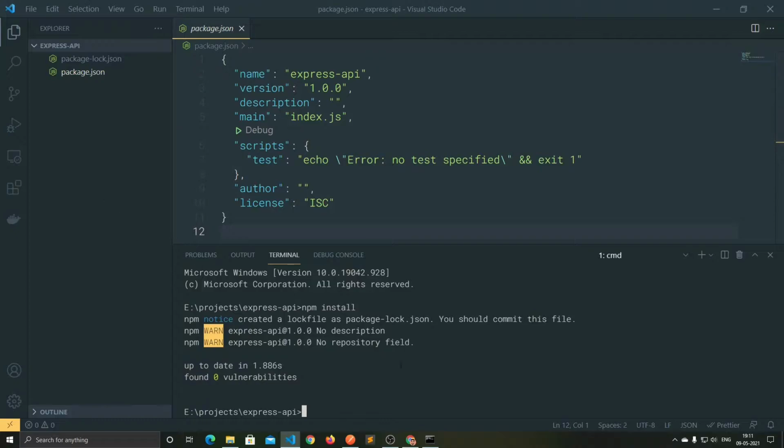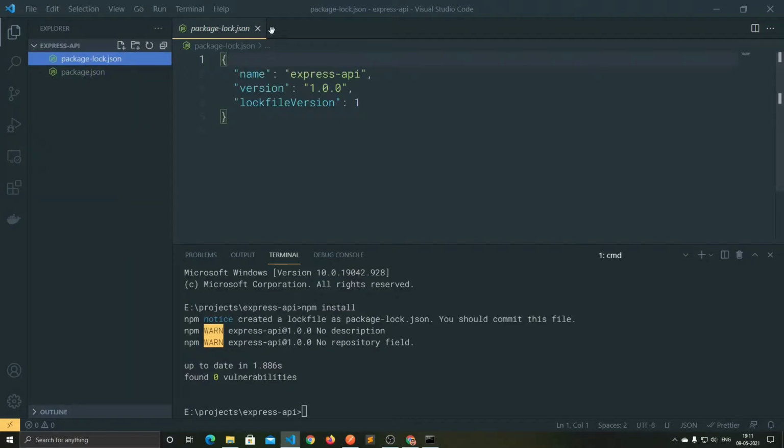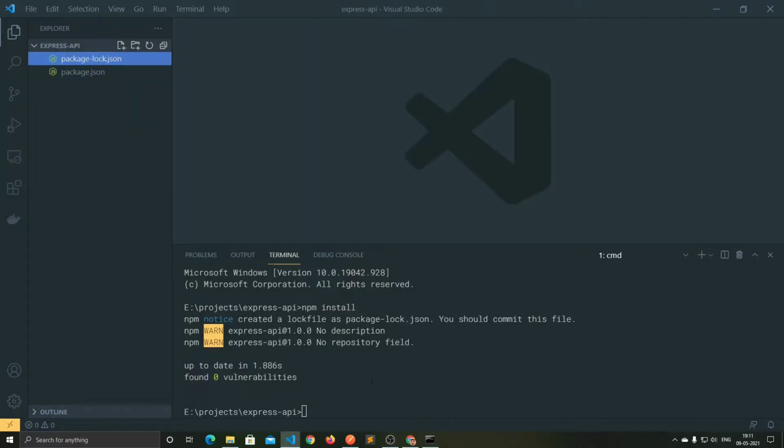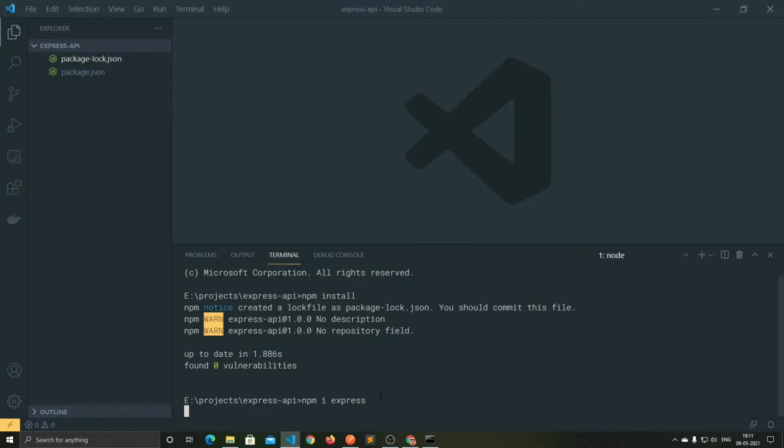Now it has created a package-lock.json. This is for verifying the packages that are going to be installed for this project. Now the framework we are going to use is Express, so we need to install that. So type npm install express.